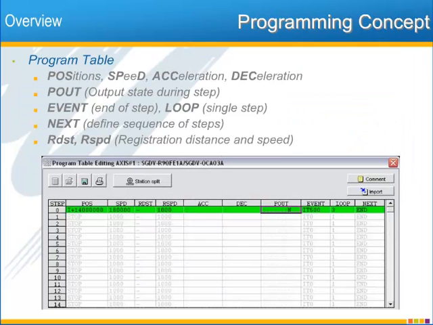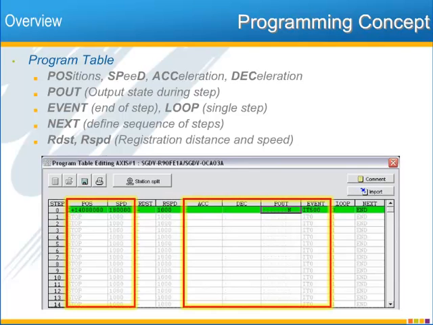I have referred a few times here to the program table, so let's take a quick look at it, and in the next section I'll do a simple step-by-step example. Each program step in the program table is a row, and the columns define the move profile for that step. You have position, speed, XL decel, output state, and the event that marks the end of the step.